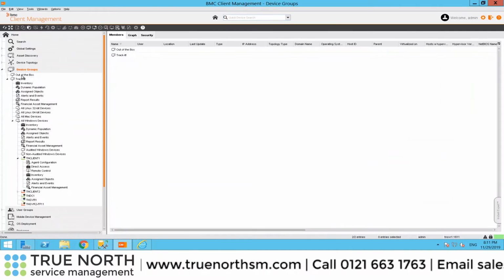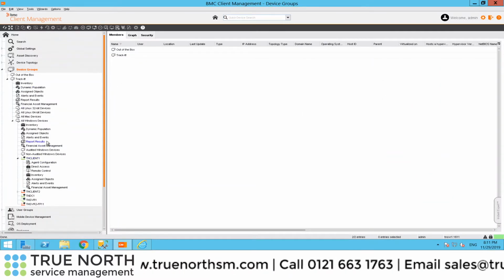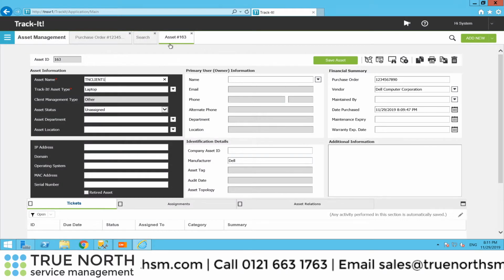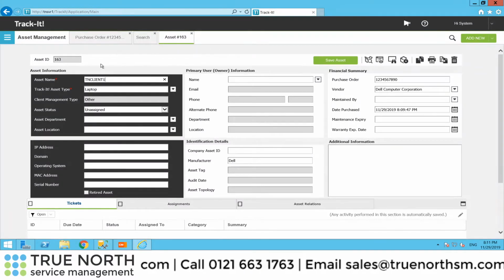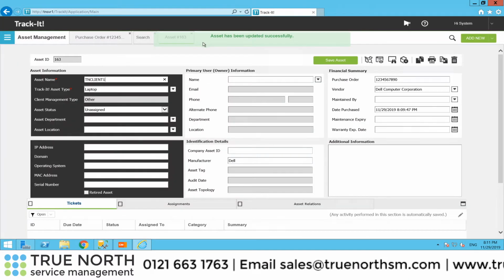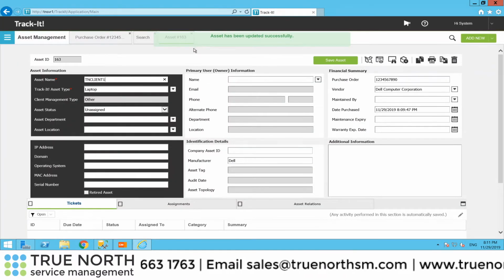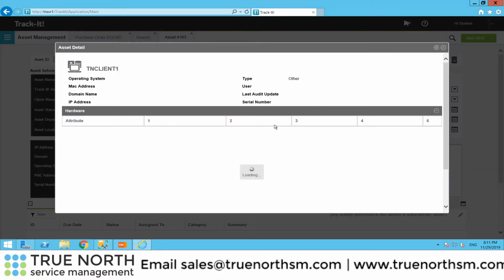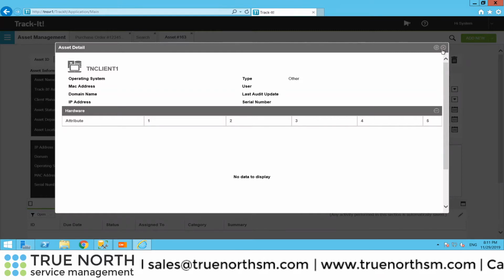Just make sure nothing is already there. TN client 1, okay. So that may have already done an audit there in the background, but there's my TN client 1. So I'm just going to save that off. Review the asset information. You can see there's nothing there to date.